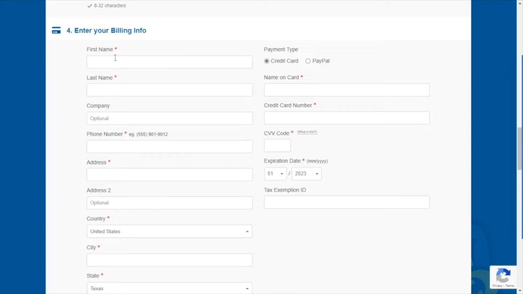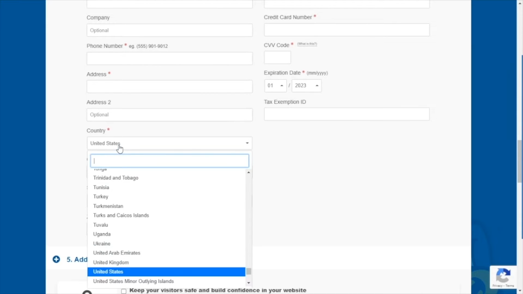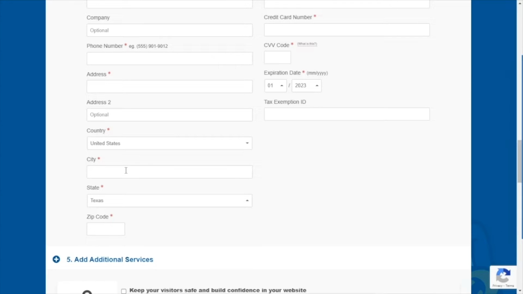Here, give your first name, your last name. This is optional. You can mention your company name if you want. Then provide your phone number, your address. If you have a second address, you can provide it here. This is also optional. Then select your country. There are a lot of countries here. You can select from the drop down menu and select your country. Select your city, select your state, and then insert your zip code.